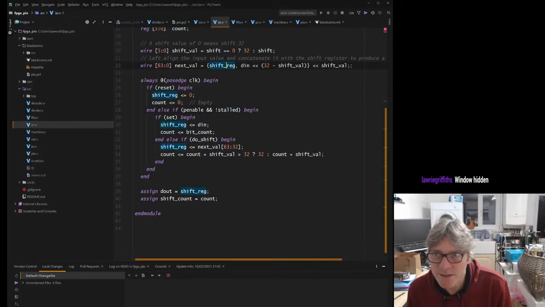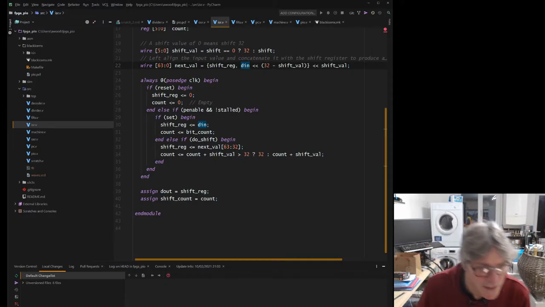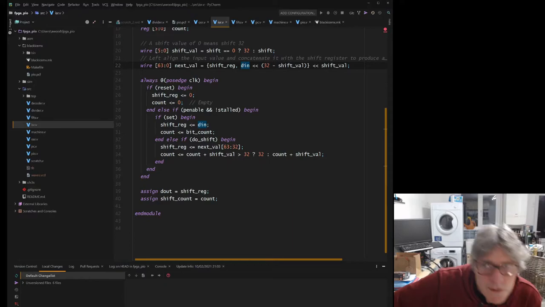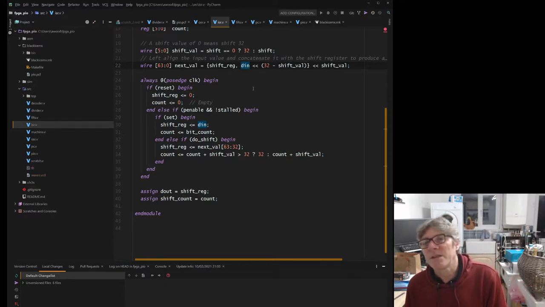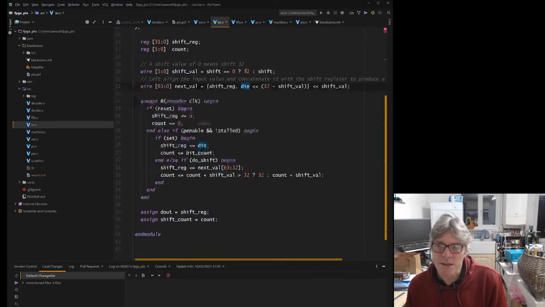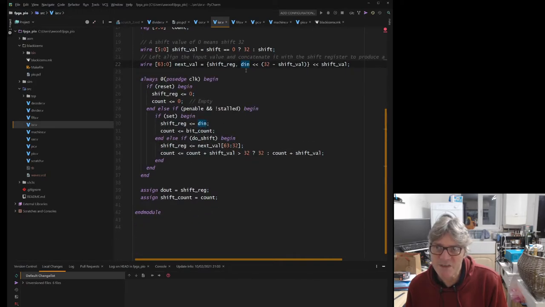So what I'm talking about is this here, next val. The 64-bit register. So it's saying it's a concatenation of the shift register in the most significant bits position, and then the least significant bits of this are 32 minus shift val, but that itself is shifted by D in. So the amount that shifted in comes in through data in, you're reusing the data in. Is that right? Then that whole thing is shifted by the shift val, number of bits.